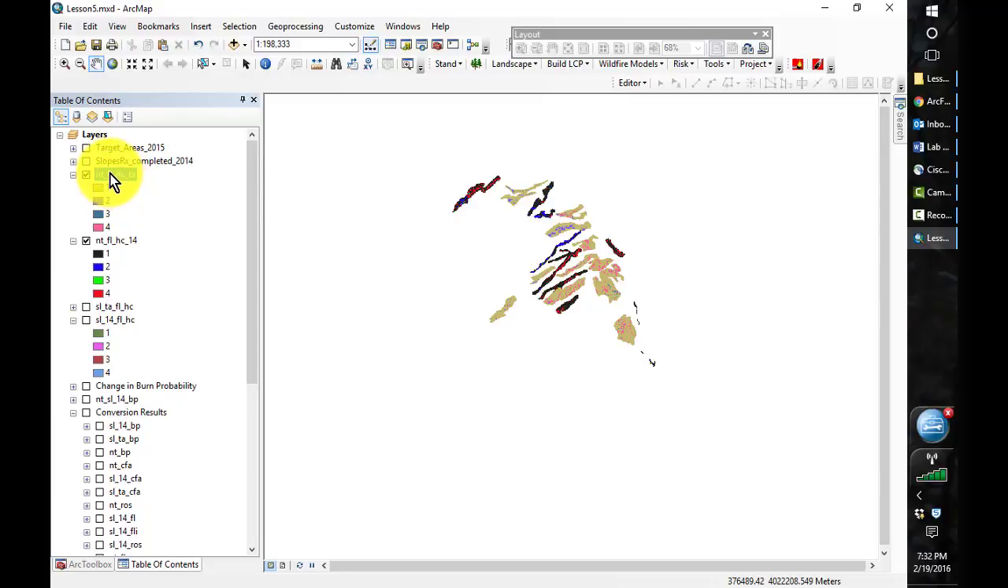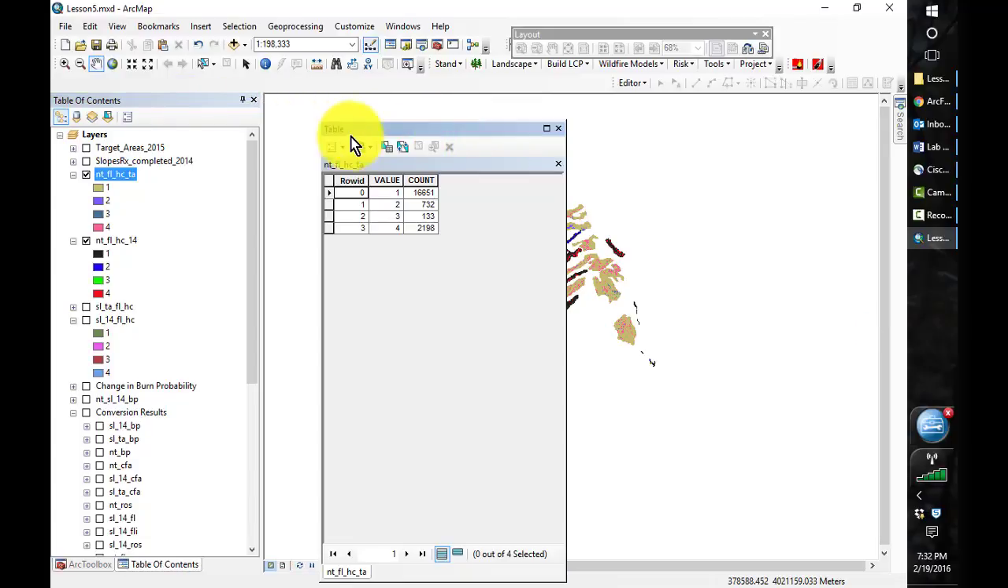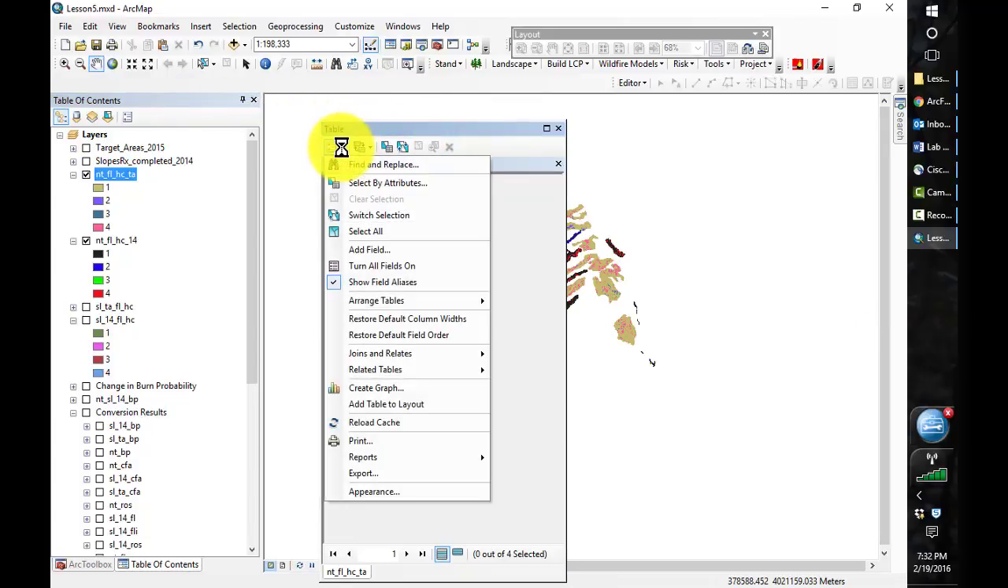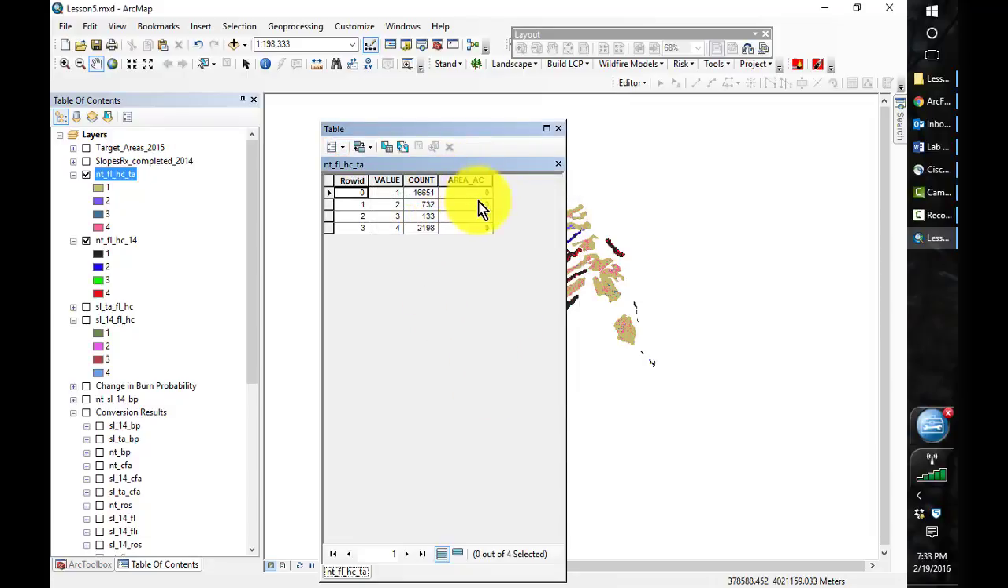So now we need to add a little bit more information to each of these attribute tables. I'm just going to start with my first one here, right click, open attribute table, and I'm going to add a new column. So from my table options, go to add field, and I'm going to label this area underscore acres, or AC. And I'm going to change this to long integer, and that has to do with how long the values are that are going to be in that field.